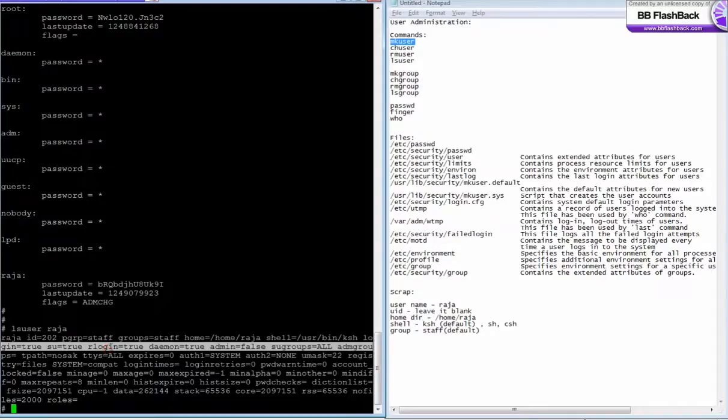Or rlogin equal to true. rlogin means remote login. If it is true, that means Raja can telnet or FTP from anywhere. If it is false, he cannot do anything. He cannot do telnet or FTP from outside. And daemon, he can run background daemons. He is not an admin, so it's false.